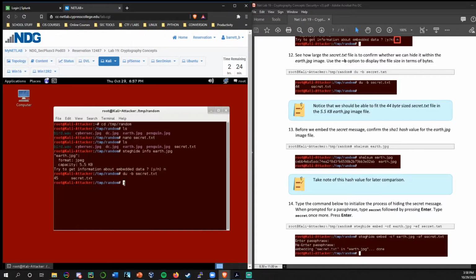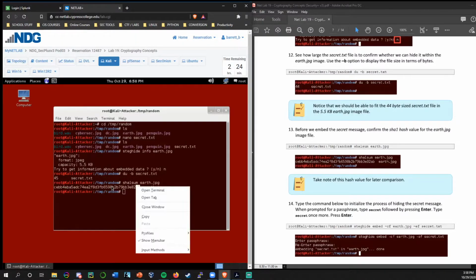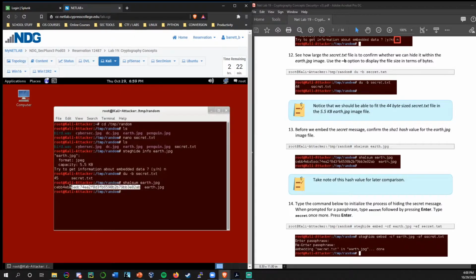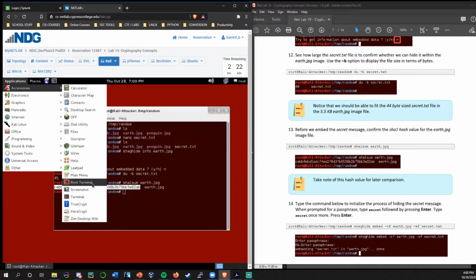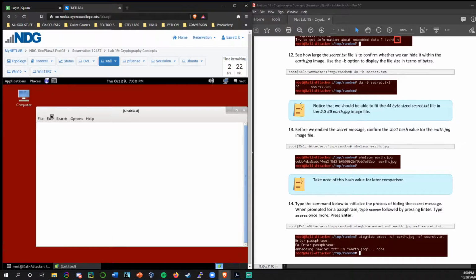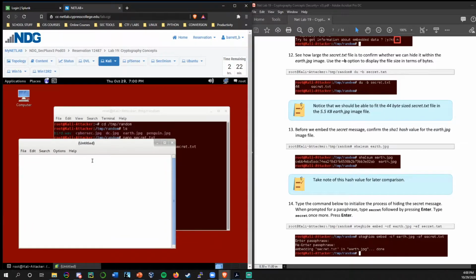Now, a part of this lab is also seeing how the integrity of a file can change. So what we could do is check the SHA-1 hash value of the earth.jpg. So we'll run sha1sum earth.jpg, and you'll see it gives us a hash value here. So I'm going to go ahead and copy this. Just right-click, copy. Let's come to applications, accessories, and we could use Leafpad just as another kind of notepad. And we could say earth.jpg SHA-1 sum original. And then we can paste that there. So we'll come back to that in a moment.